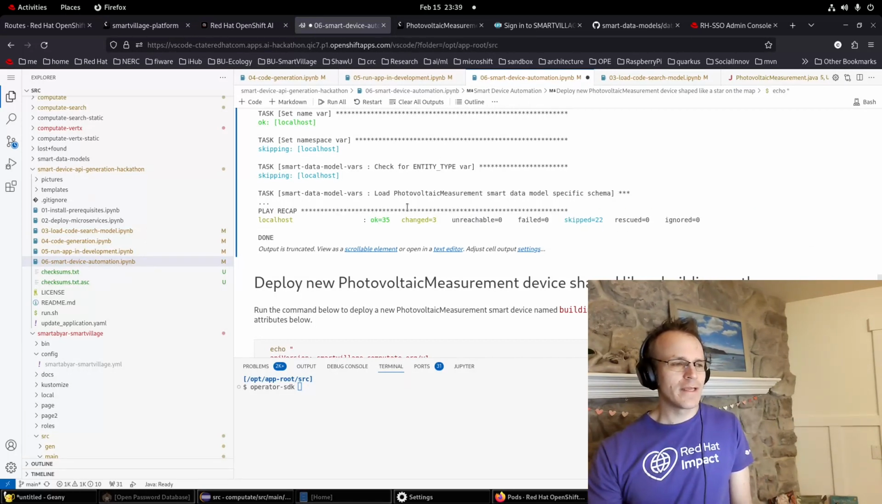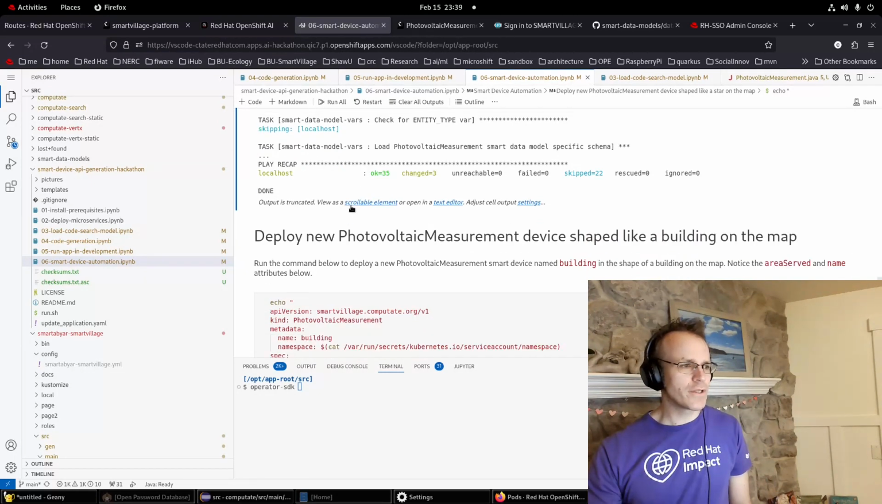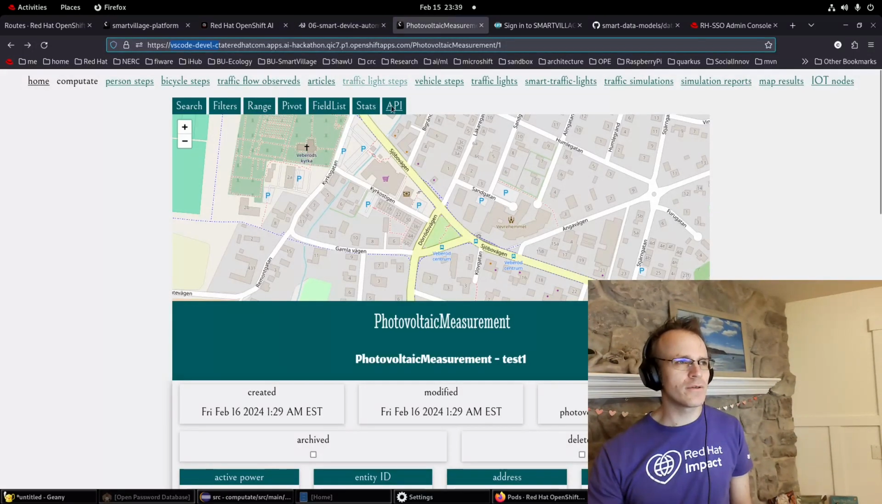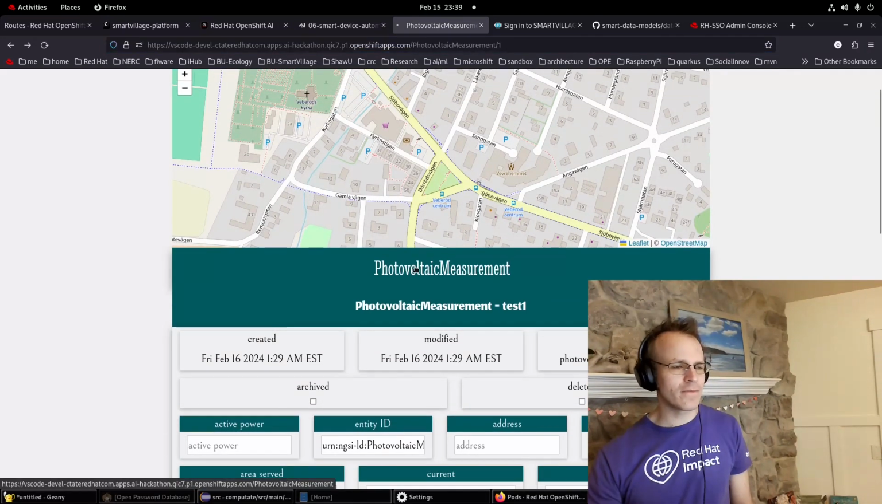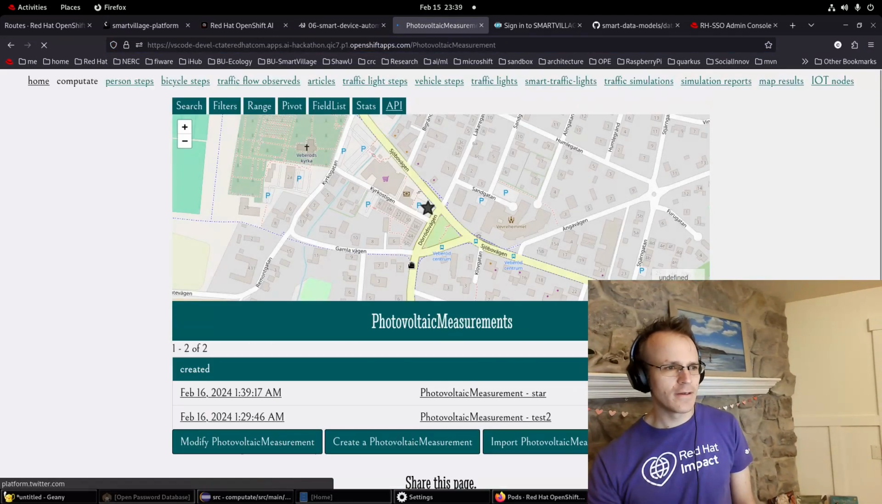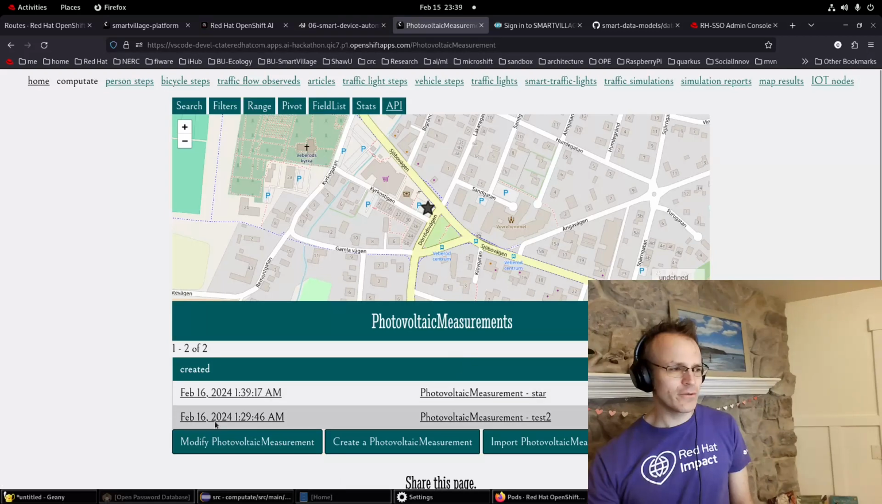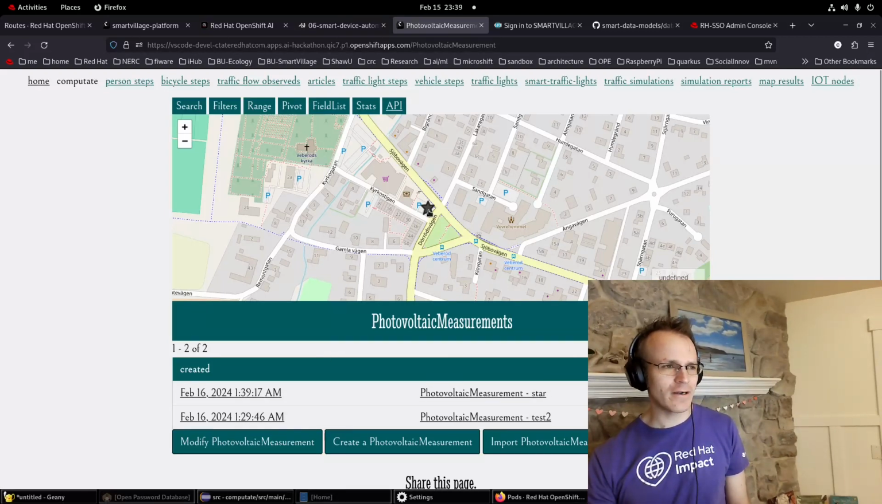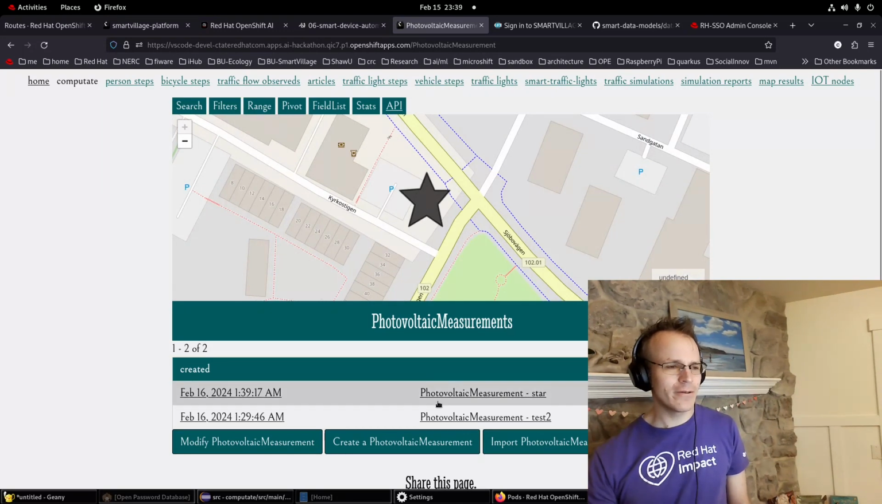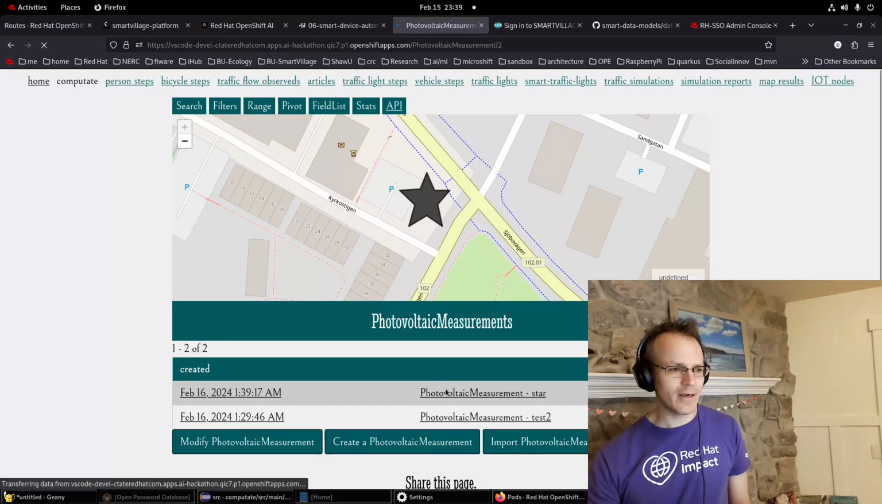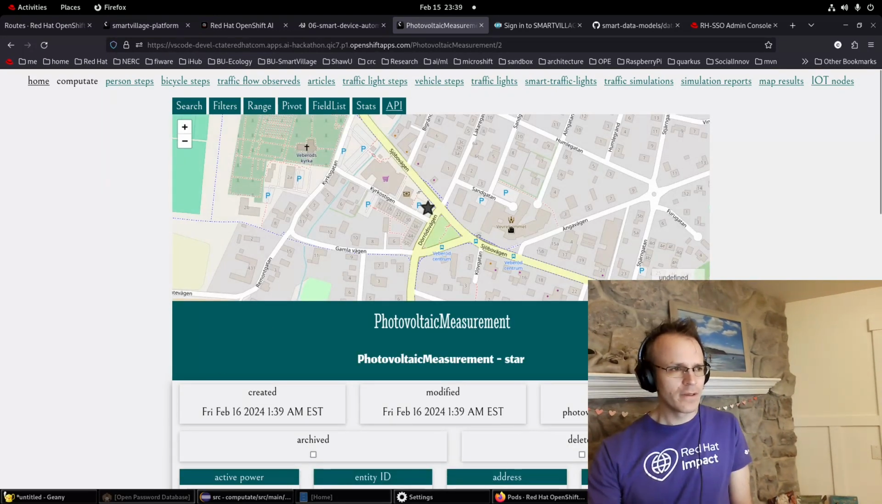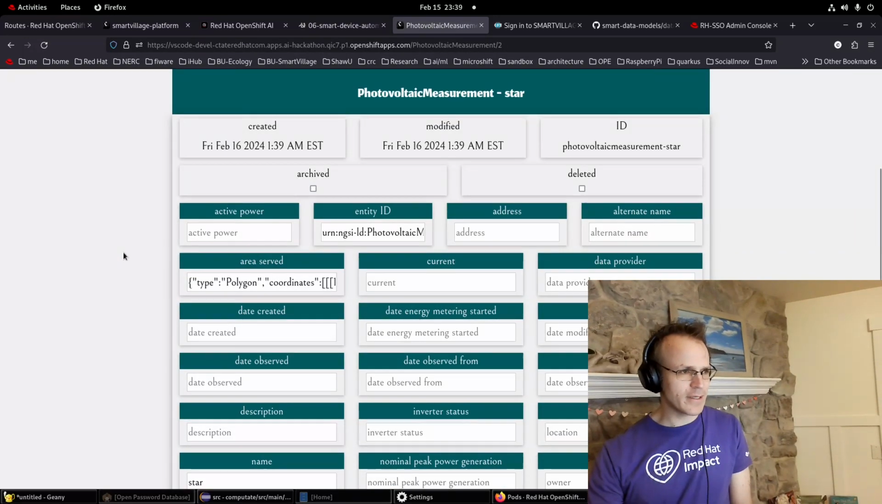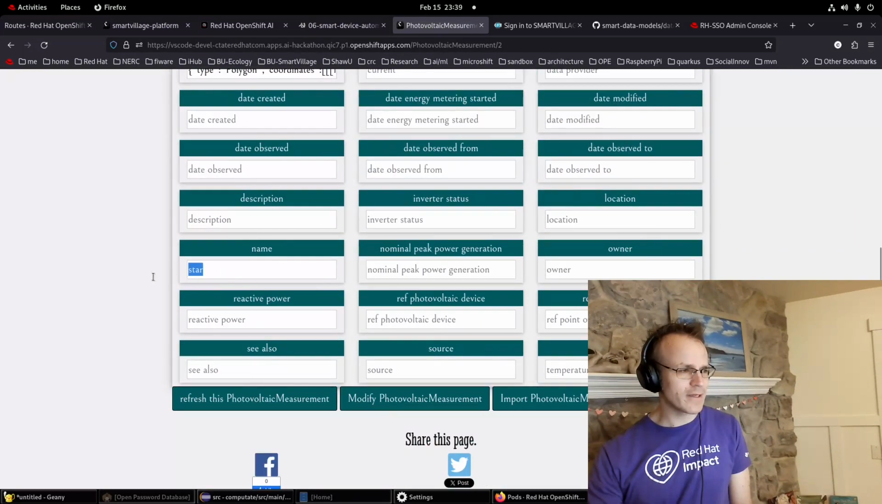And it's done. So if we go to our development environment and click on photovoltaic measurement, it now has two photovoltaic measurements, and one of them is in the shape of a star. Isn't that cool? You can click on the star, and there's the star one, and it's got, oops, I zoomed way out. It's got a name of star.